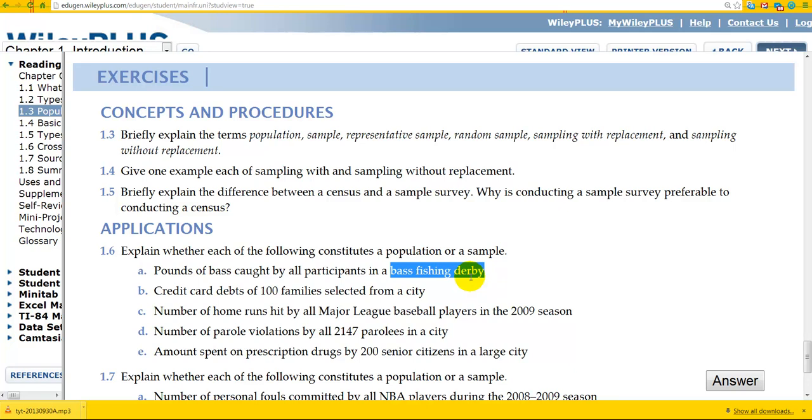And they say pounds. How many? We want to figure out how many pounds each person caught. How many pounds of fish? And here they say we look at the pounds of bass caught by all participants. So would that be the population or just a sample? That would be the population. That would be all of them.